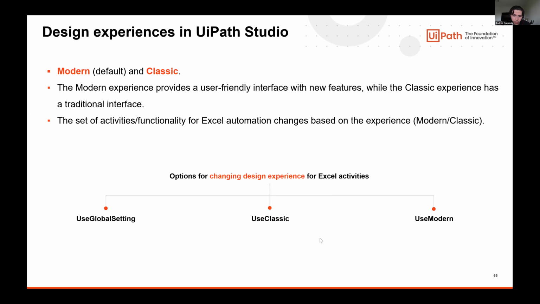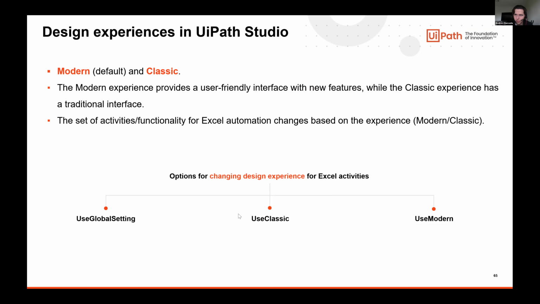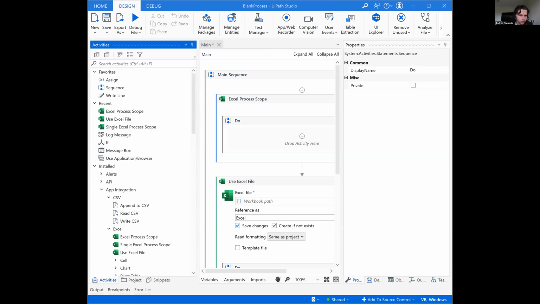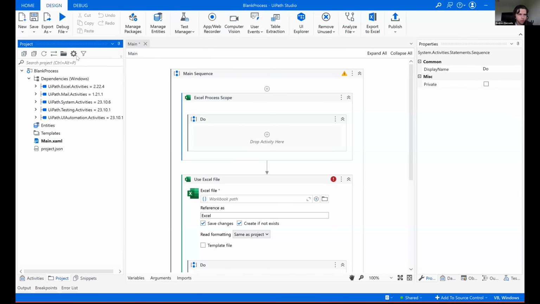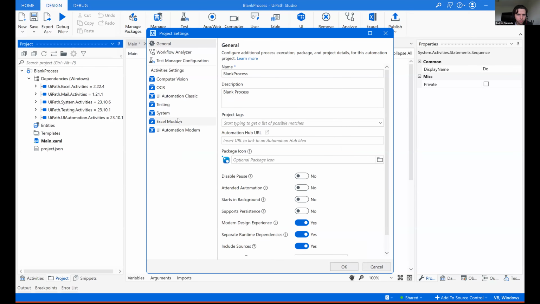Now, as far as how you want to drive what experience you use, that's found in the project settings pane. And I'll actually share Studio to show you guys where to find that so it's a little bit more visual. So here in Studio, you'll go to your project settings, you go to your projects, and then here's project settings. And then you can go to Excel Modern.